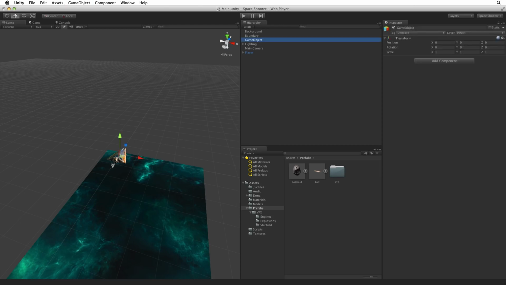First, create a new game object to hold our game controller logic. Rename this game object Game Controller. And then reset the transform.